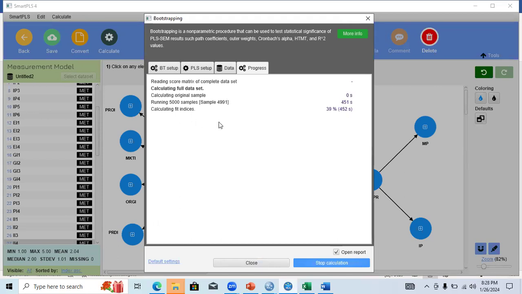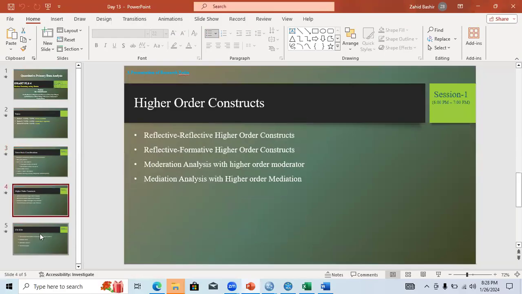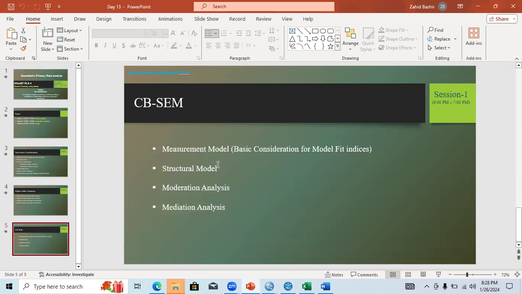The model is complex. If your model is complex, it will take some minutes, or even some hours, but it is showing that it will require more than 400 seconds. During this period we can discuss some other things, like the last thing: after this estimation is done, I will discuss CBSEM.